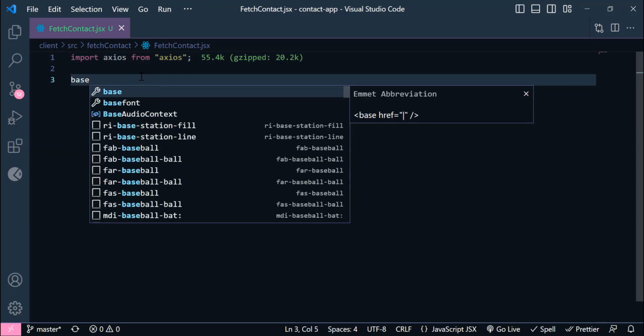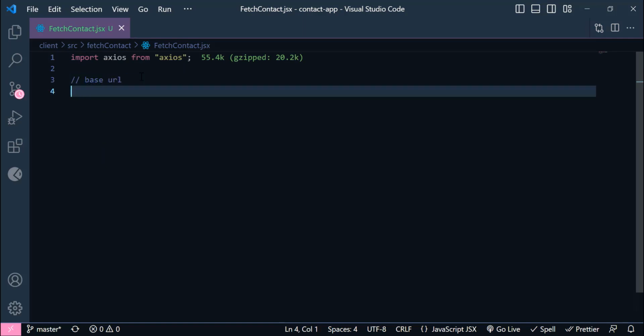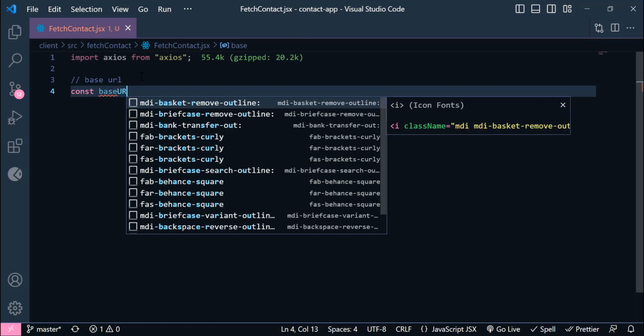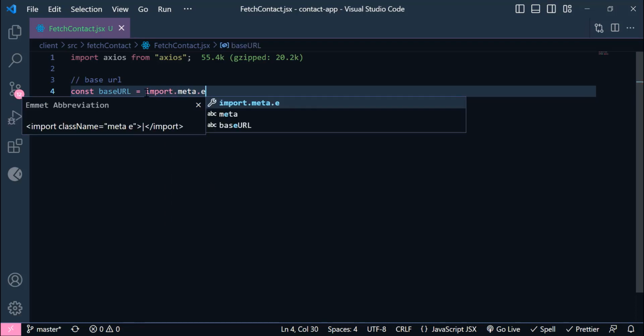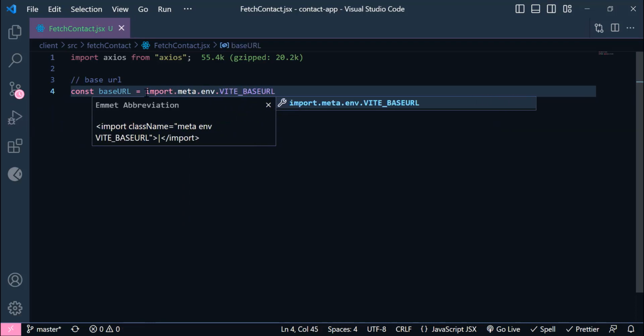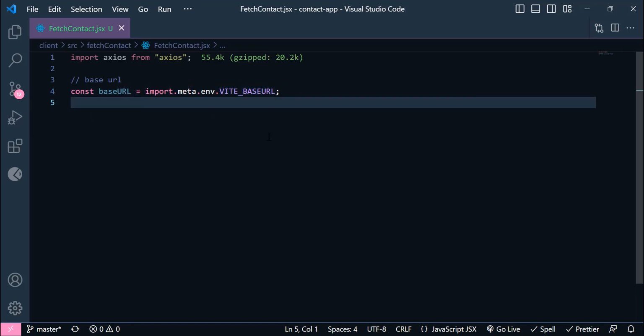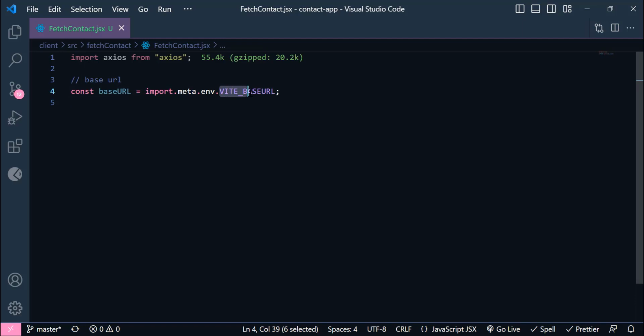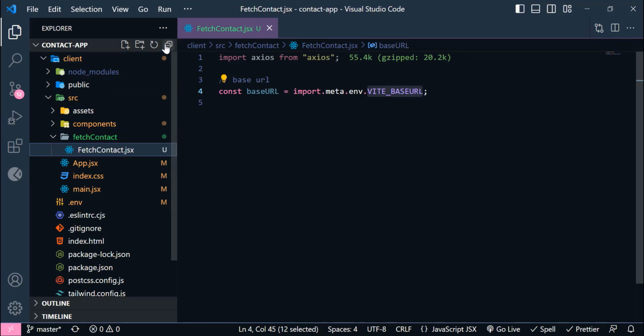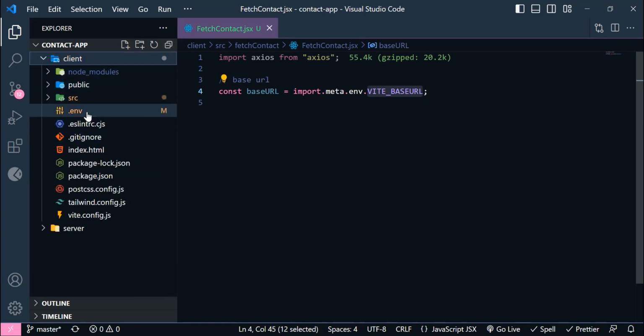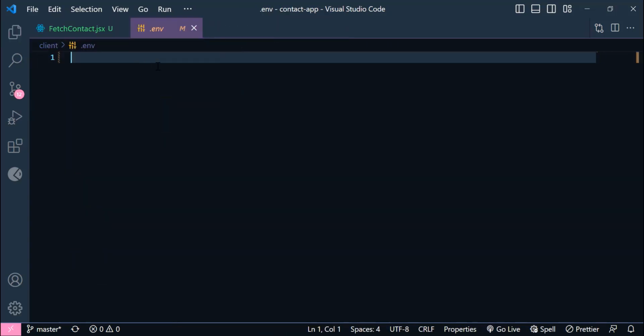Now we need to have a base URL for our API, so I'm gonna write here const baseURL is equal to import.meta.env.with base URL. So this URL will come from the .env file. Now we need to create that .env file here. Make sure to add your .env file in the global folder, not inside the source. As you can see, I have a .env file here. Just open that, and inside here just copy your variable name here and paste your URL. In this case, this is gonna be our API URL.